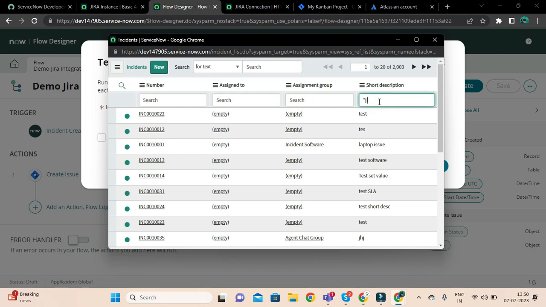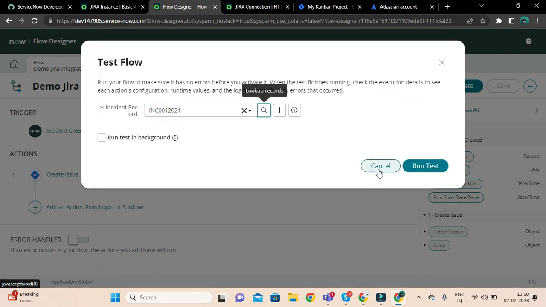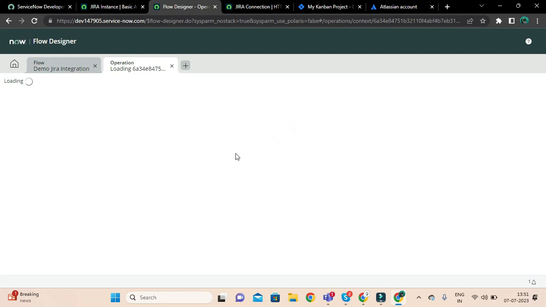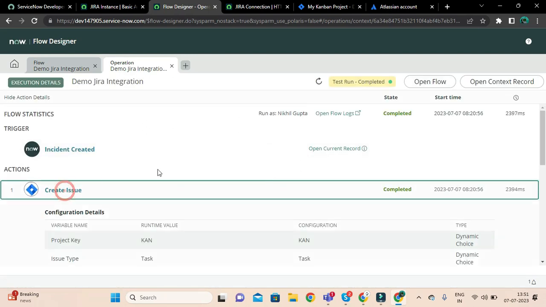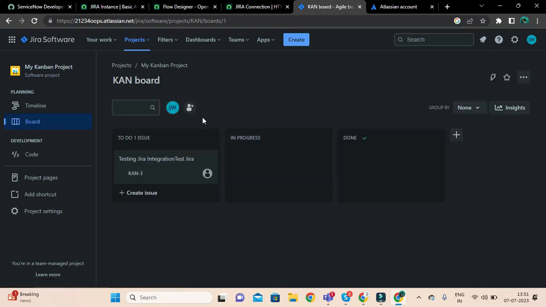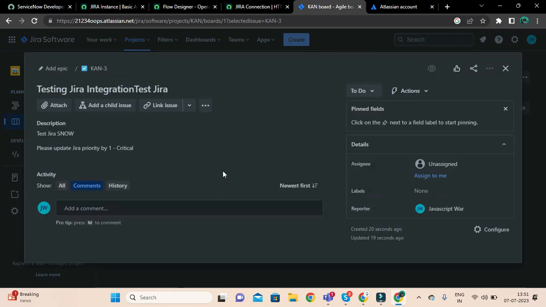Okay, so Jira. See, let's go here and check whether the project has one record. Here you can see one record has been created. Okay, please update Jira priority to one critical. So here we can, I think, update the priority, but I don't know much about the Jira platform, but from somewhere we can update the priority.